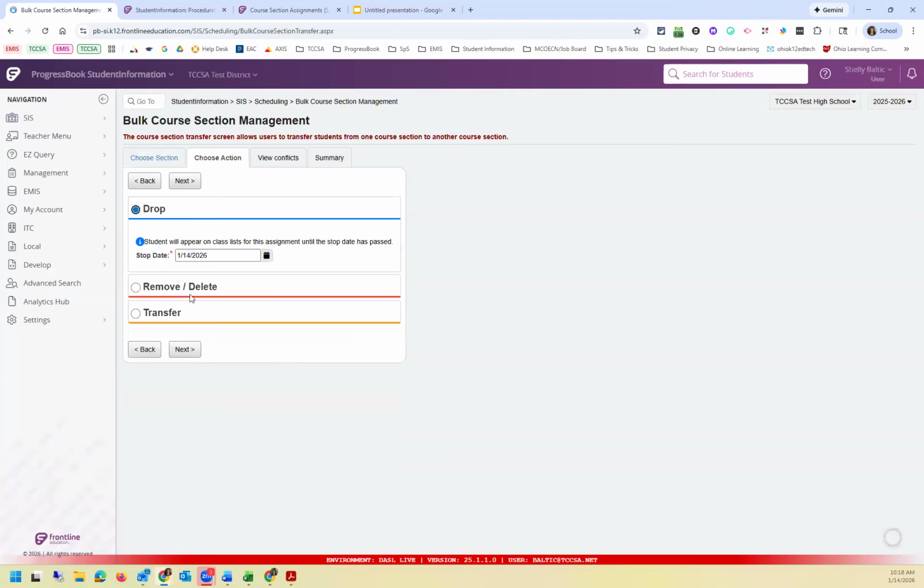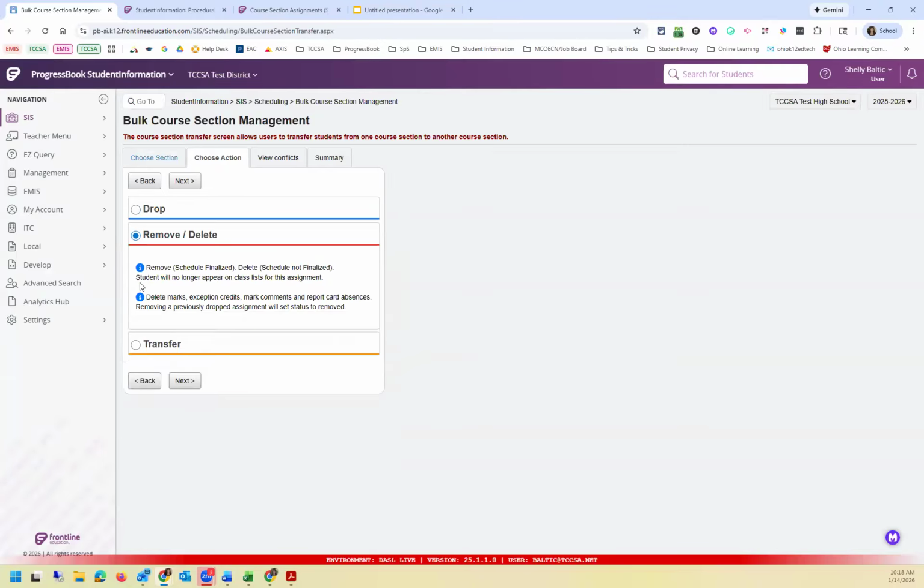So I'm going to hit next and they're not supposed to be in there. So I completely want to remove them. Remember, if there were marks in the student marks screen, all of that gets deleted when you do a remove. That's why you only want to do a remove if that student never attended that class.